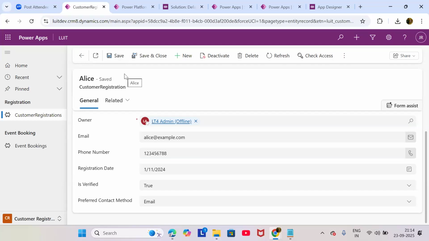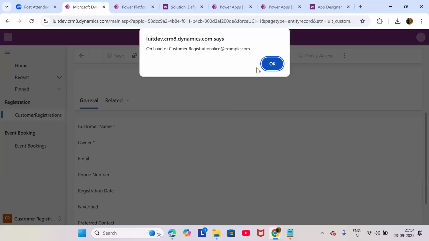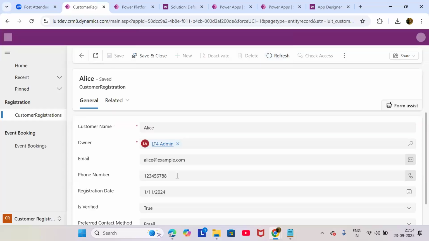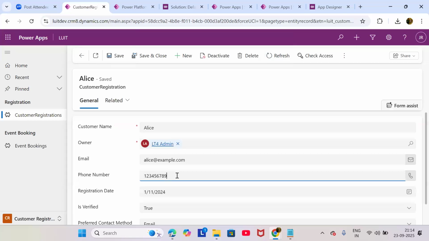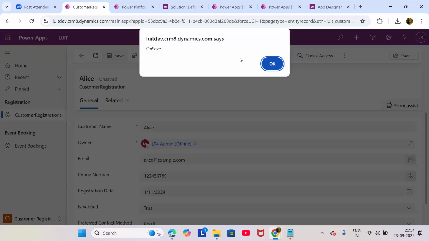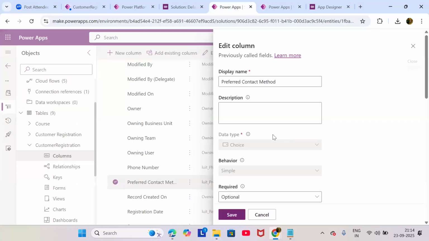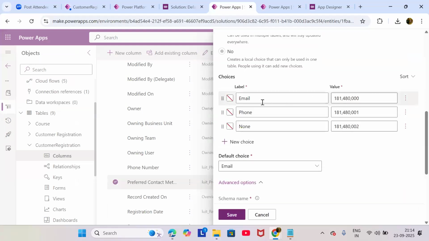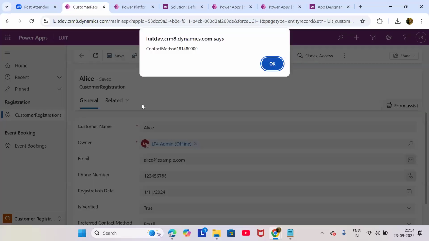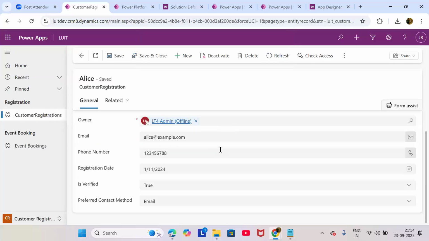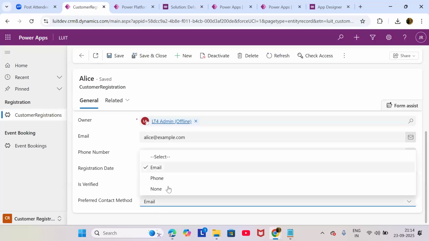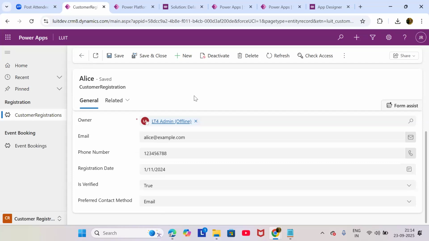Now it came. I don't know what went wrong. So here you can see again, I'm just changing it, saving it. And on alert, you can see contact method 18148000, which is the value of the email option present on the form. Okay, what we get is not the label, but the option set value, the integer value.